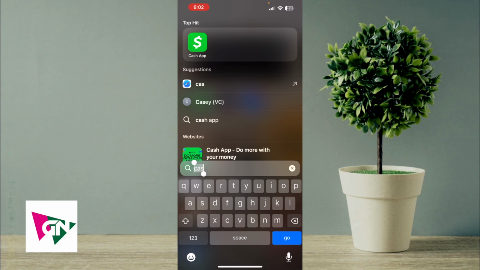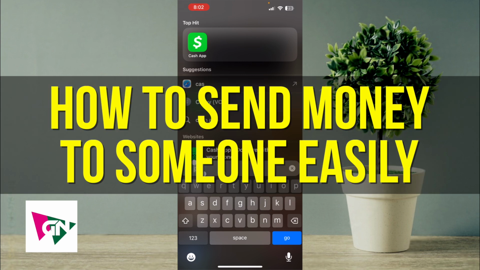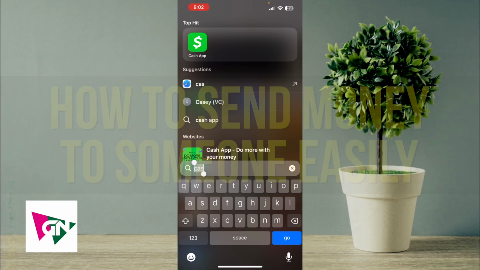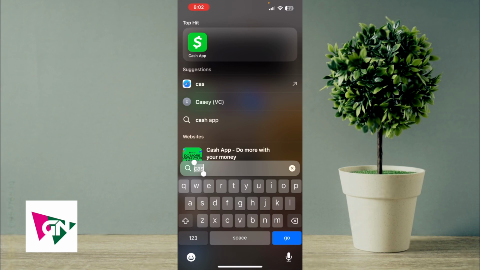Hey everyone, so in this video, I'm going to show you how to send money to someone easily. This is going to be particularly useful for individuals. Let's say you're trying to send money to a relative or a friend, or maybe you're trying to send money to someone because you want to actually buy something from them. Either way, it can entirely be done using Cash App.